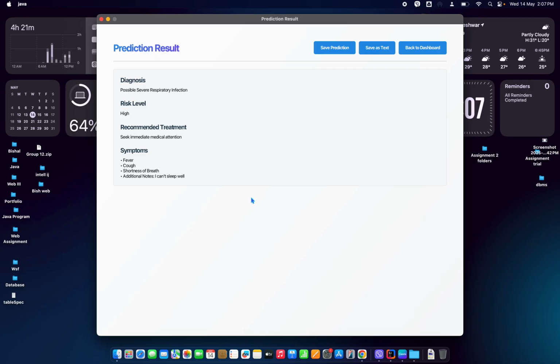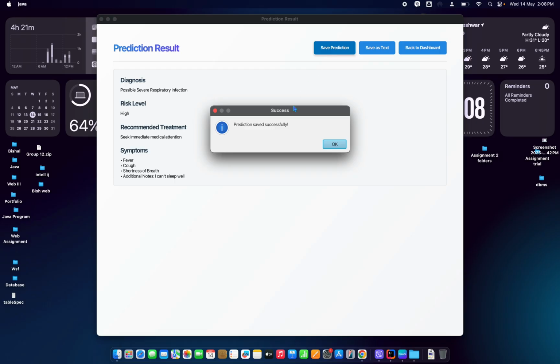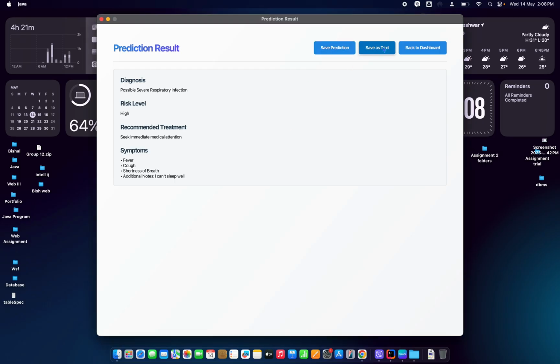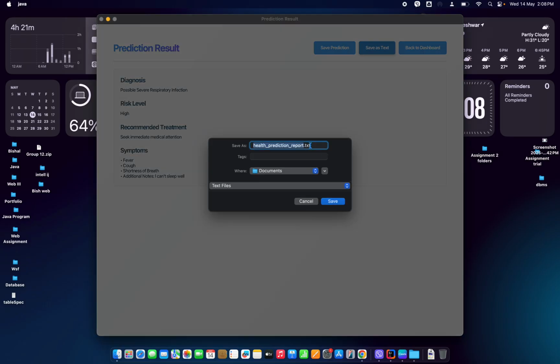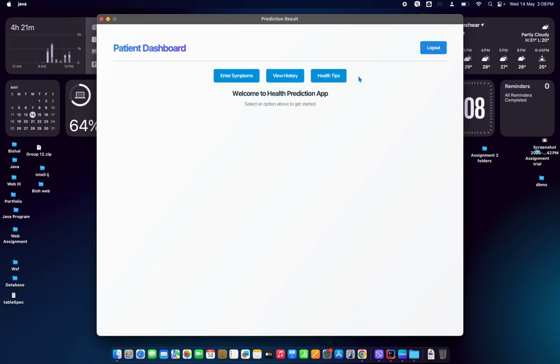In the prediction result I see that the diagnosis report has arrived. It says possible severe respiratory infection, the risk level is high, and a recommended treatment is also given, whereas the symptoms that I have given are also here. I can save these predictions, and I can also export them as a txt file on my system. And now I can go back to the dashboard.